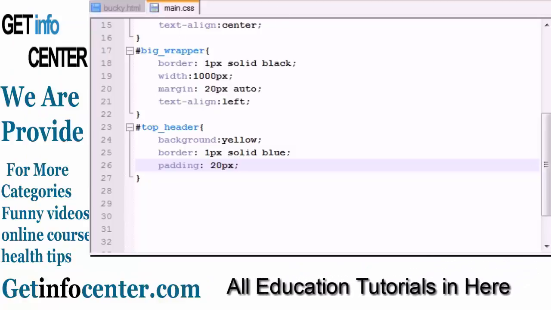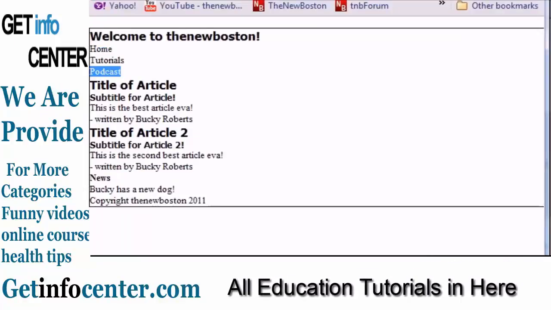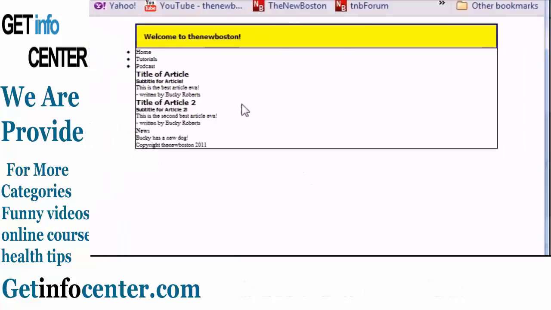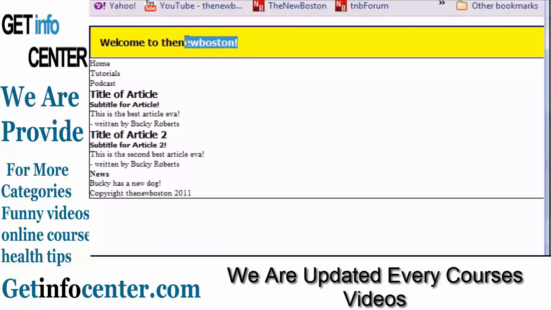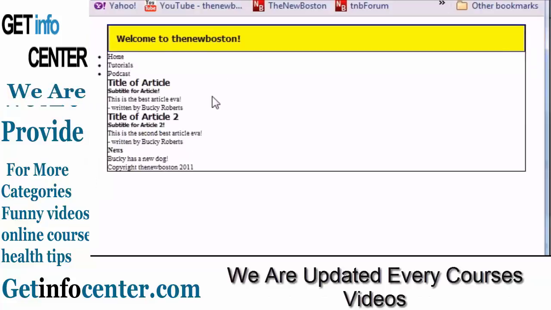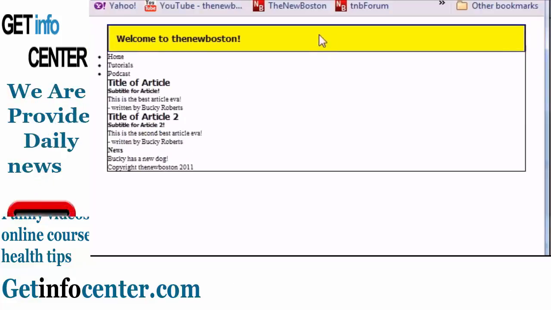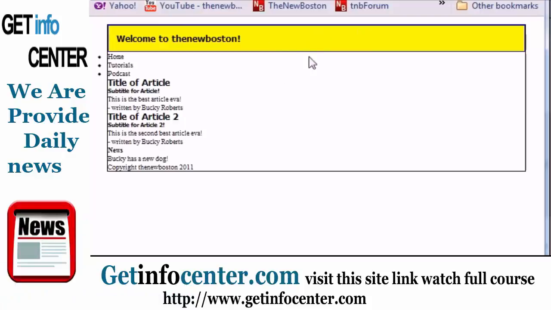So if we go ahead and save this and look at it, we can see that, okay, we are good to go. So pretty much the padding is this: the space between the text itself and the border. Pretty cool. So we now have a yellow background and a blue border.